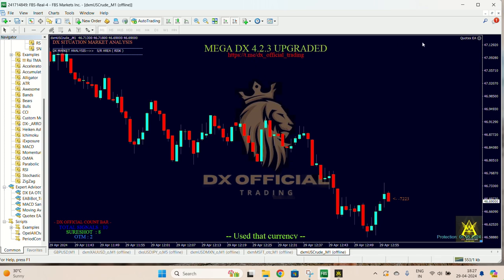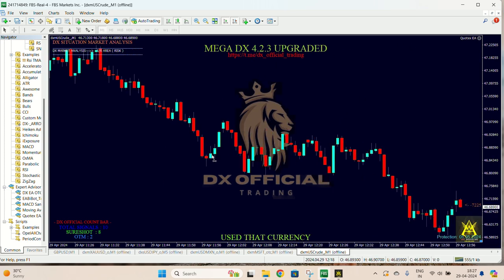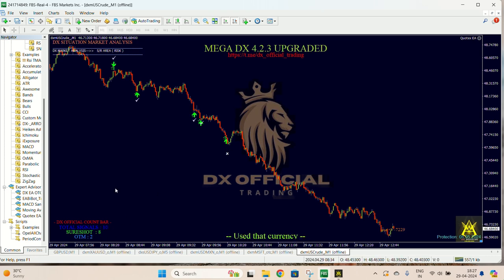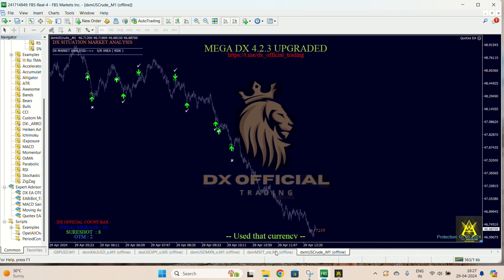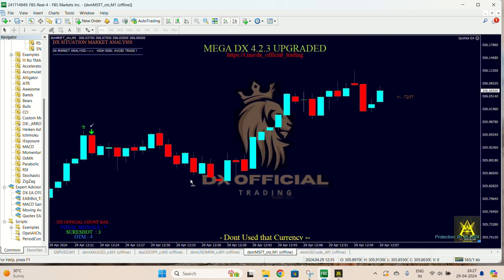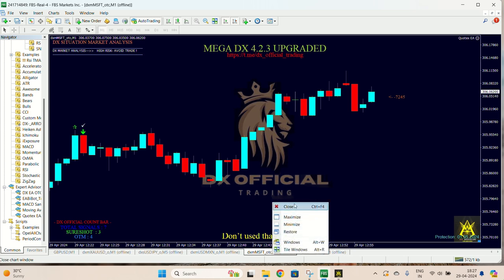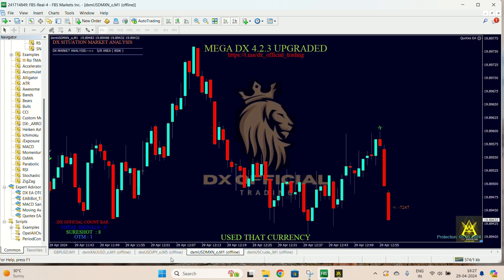And follow the Megadeals 4.2.3, giving good accuracy with the OTC market also. And there is showing the 8 by 10 sure shot in the US crude oil, and the other currencies we have. Microsoft is giving the don't use that currency. So it's showing don't use that currency. So avoid that currency, guys. Simple. You have to avoid that currency.